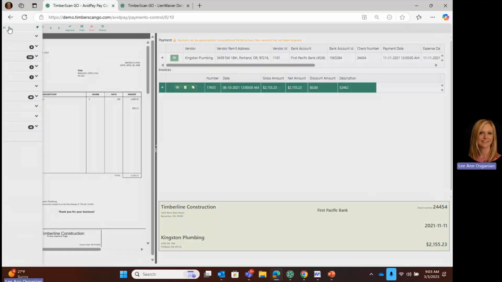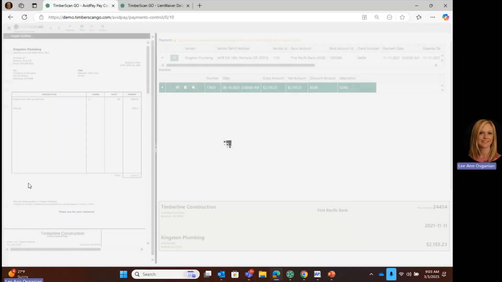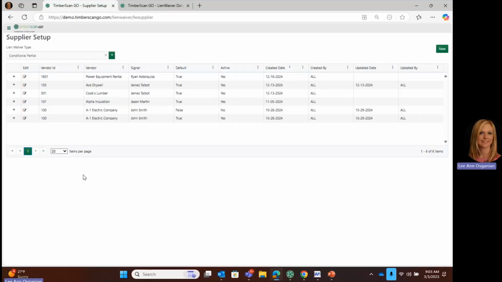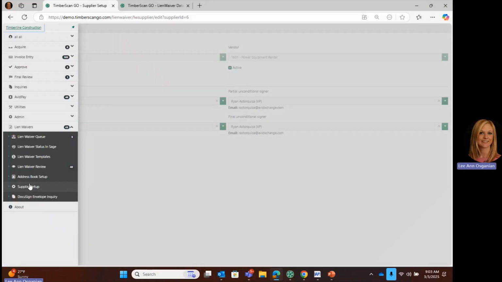Now, for the lien waiver portion, this is the lien waiver setup and functions. There's an address book that you can build, which drives who will receive those lien waivers. So this gives you the ability, using that address, to say who receives what type of lien waivers. That way within the organization, if it's a different individual that's receiving a partial waiver versus a final, you can control that. You have your lien waiver templates.